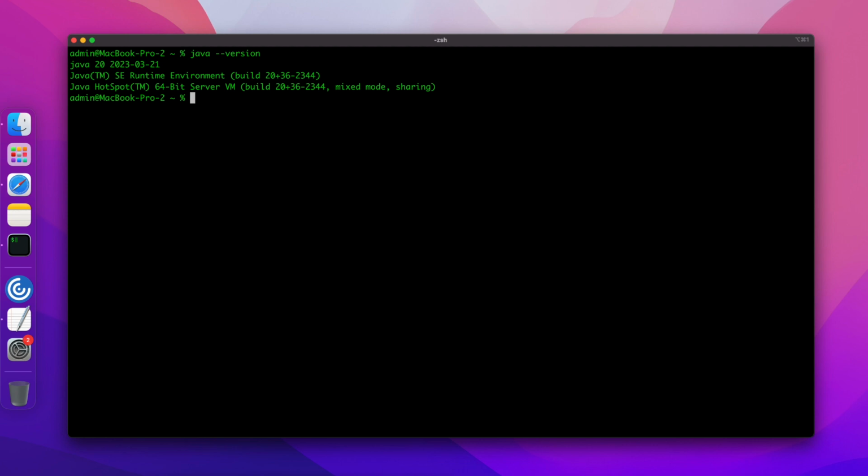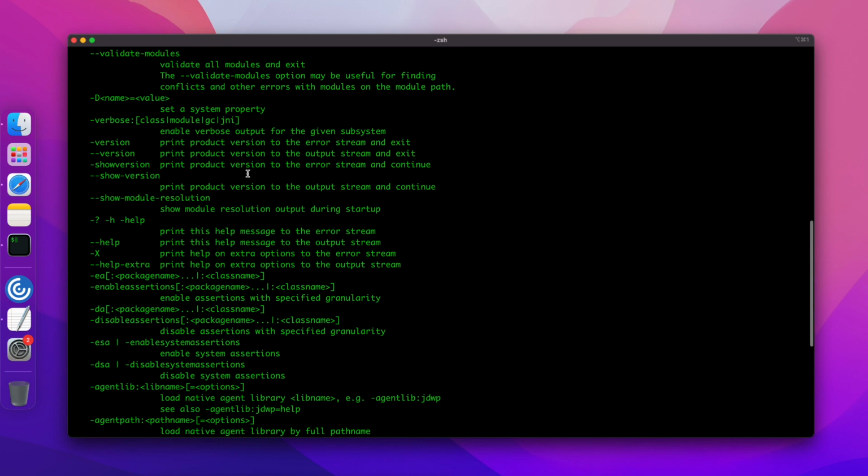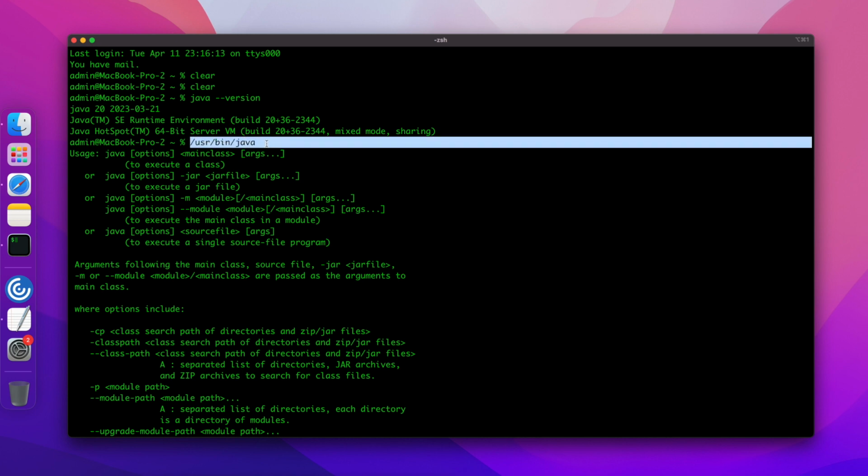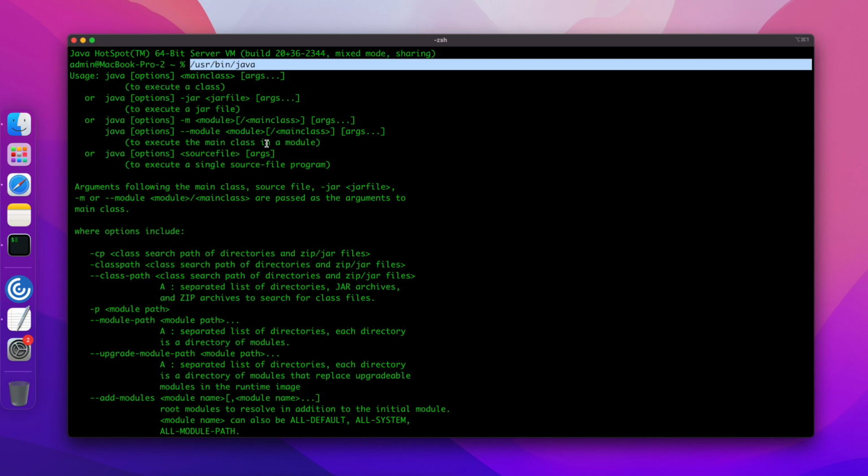Before I continue, I just want to make a note here, just to warn you: never ever delete the Java file that's located in /usr/bin. Never remove this file. This file points to your Java installation. If you remove this file, you will break your system. So never remove this file if you want to remove Java. I'm starting to repeat myself too much, but it's that important.